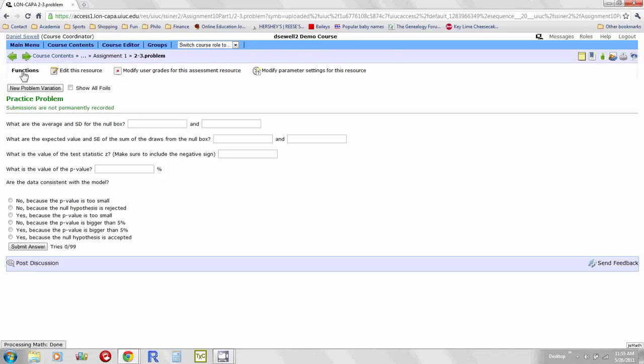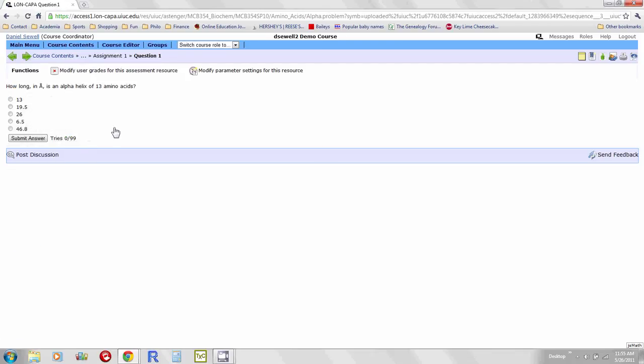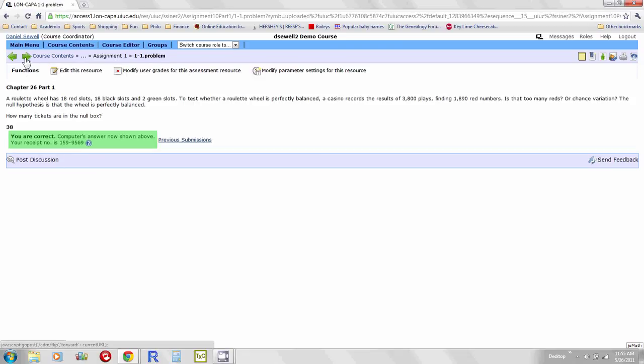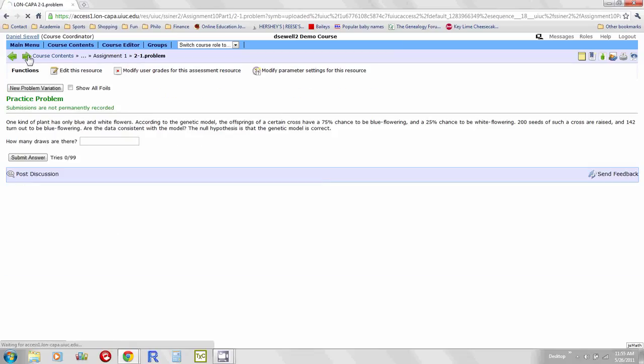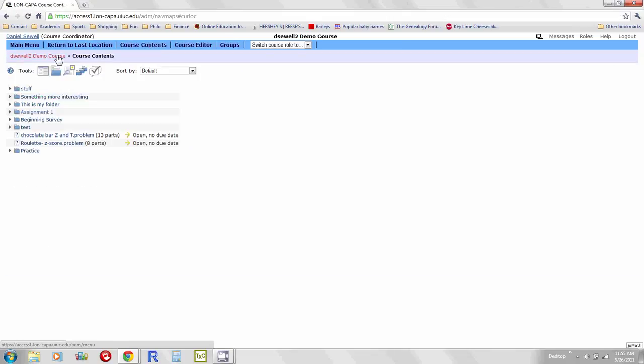Okay. So this is what they see if I go to course contents, if things were open. Okay, so you hit question 1. You see, okay, so this is just some problem I stole from the chem department. Fine. So this is the first question within assignment 1. Hit the green arrow to see the second one, and so forth. And they just navigate through their entire assignment like that. Okay, so that's how it works.